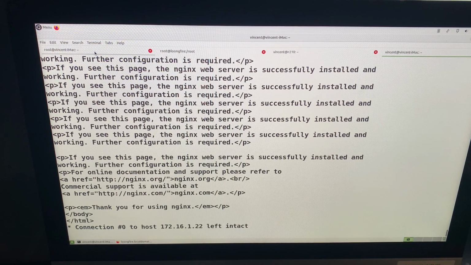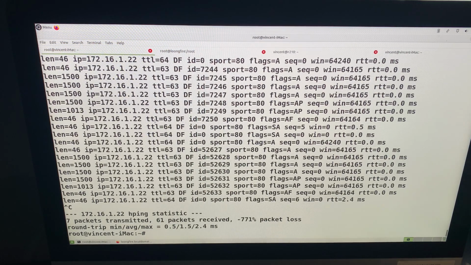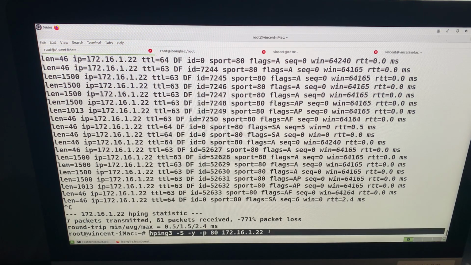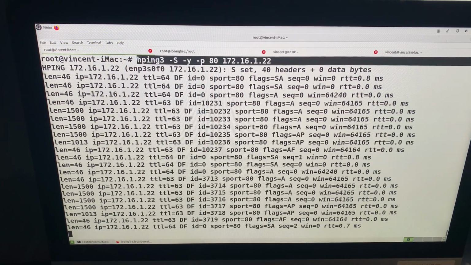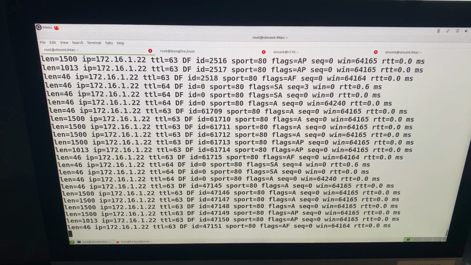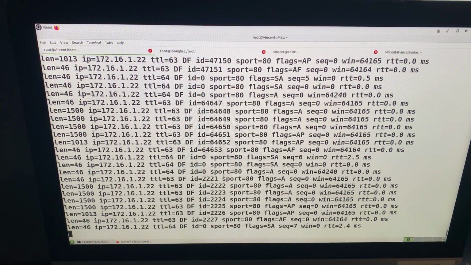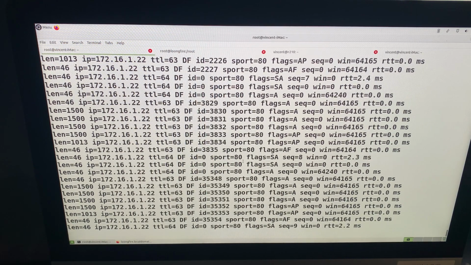Now if we go to this SSH session window from the client, we start a SYN flood attack. This is not an actual real SYN flood attack because I don't want to flood my local network. So I started. See, it's not a real fast SYN flood, but it's just kind of a test.